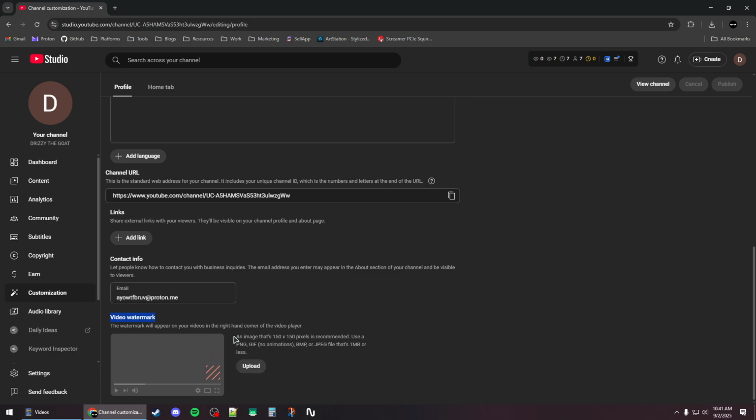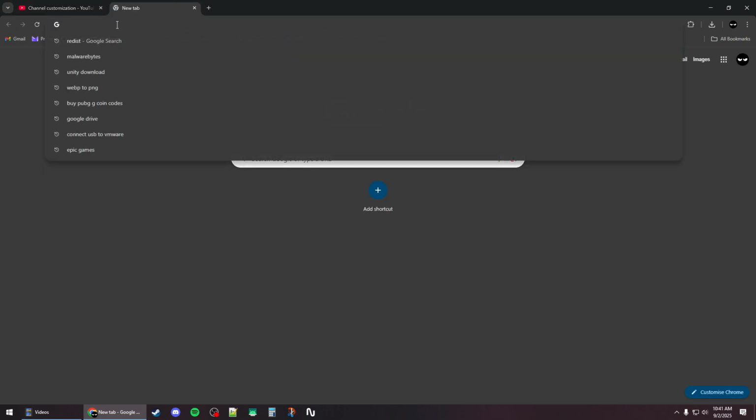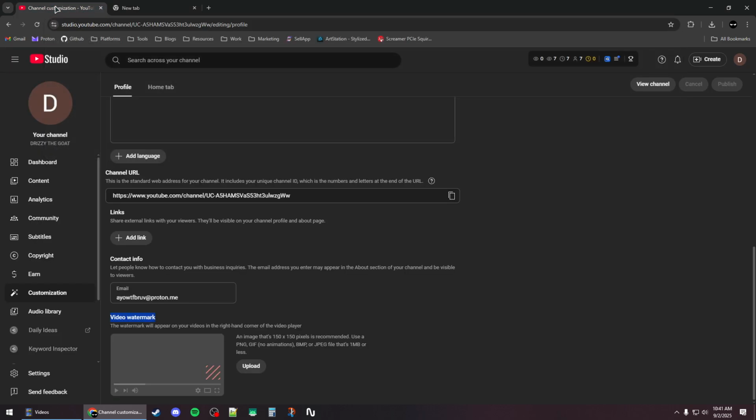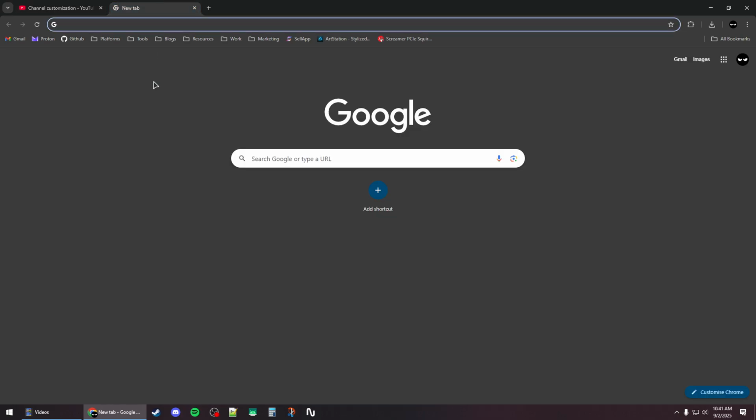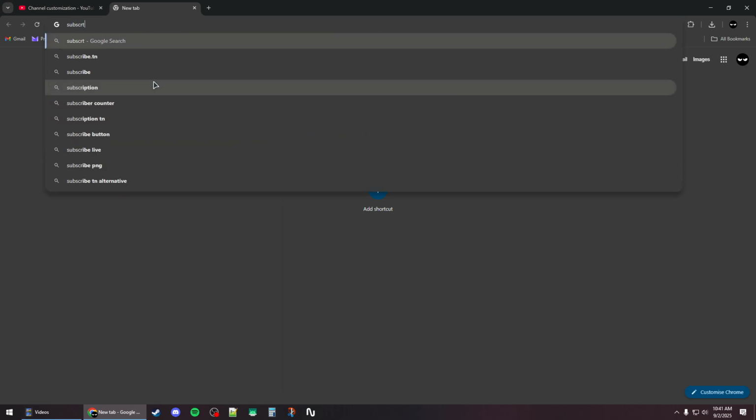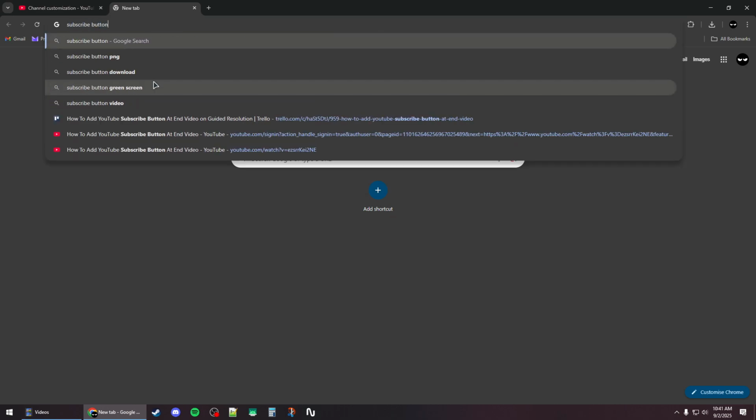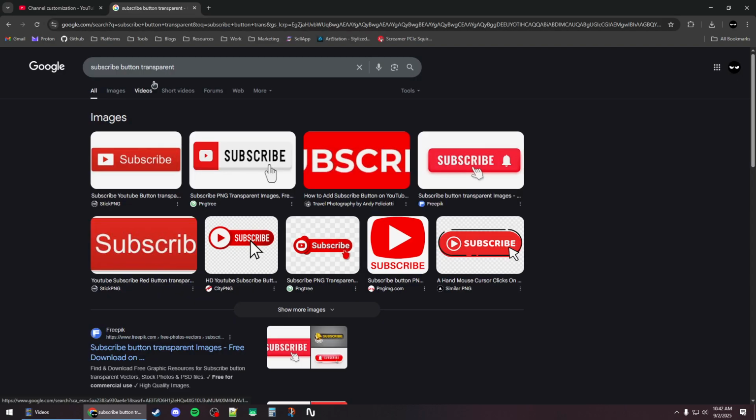Now before you upload an image, you should basically have an image that you want to use as a subscribe button. So you can either create it on Photoshop or you can download it from the internet. It should have a transparent background preferably, so it can blend in with the video smoothly. So you can look up subscribe button and then add transparent at the end.